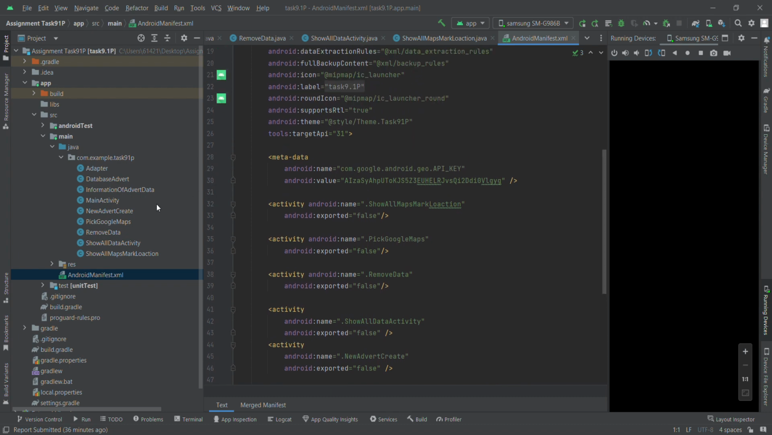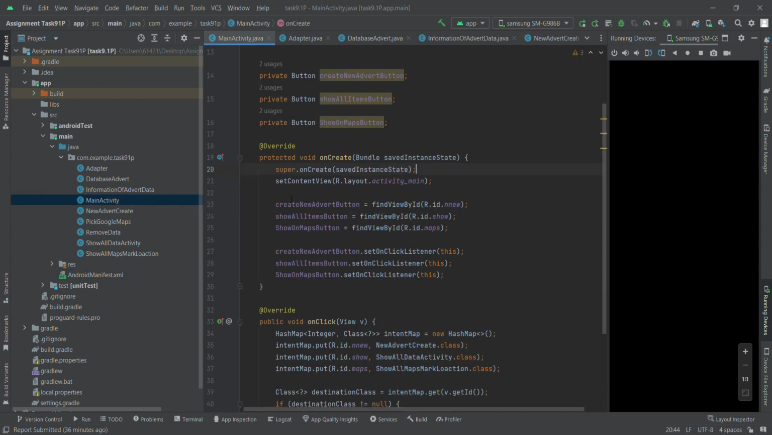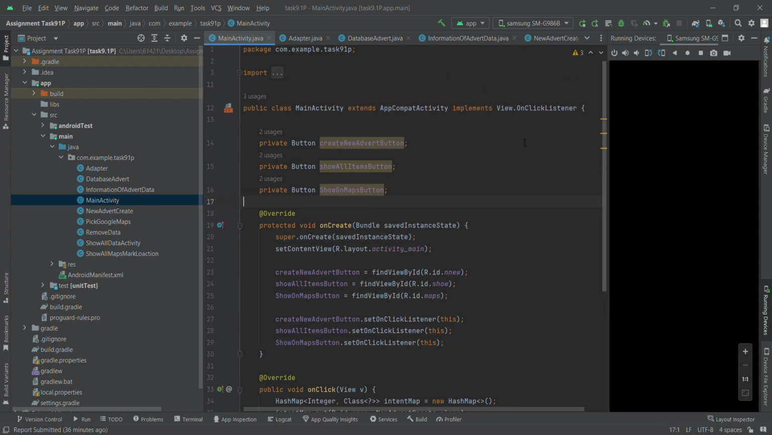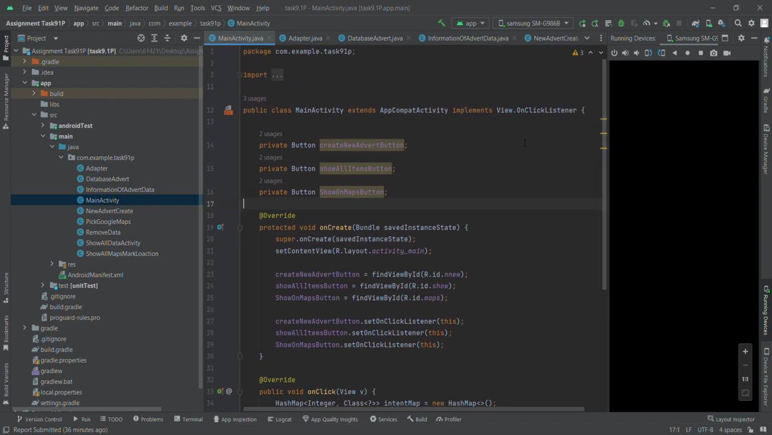So getting to the main activity. This is the first page we're going to see when we launch the app, and this is the main activity class. Here we have defined the three buttons that will be on the first page of our app: create new advert, show all items, and the show on maps button. So these are the three buttons that we're going to see.